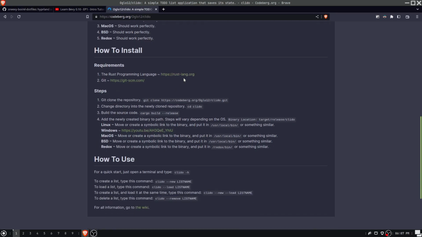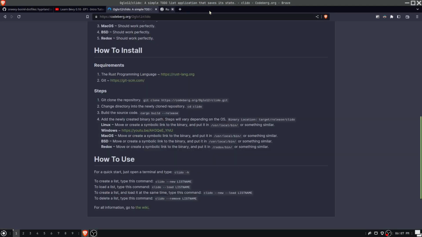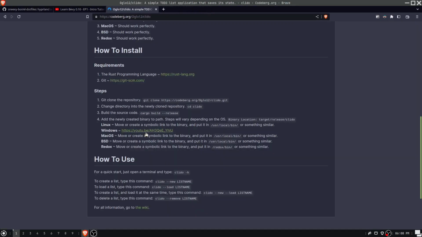And how to install. The first thing you want to have is Rust, the Rust programming language. Doesn't matter how you install it, as long as you have the cargo command and rustc and all that stuff. And then you also want to install Git, which is usually installed on most Linux distributions by default. And I'm going to try and package this as a Pacman package when I actually get the hang of that.